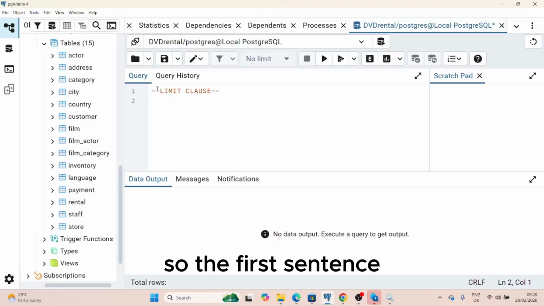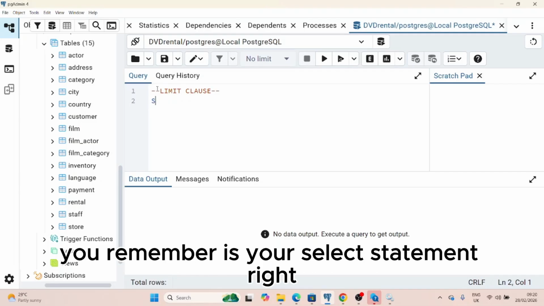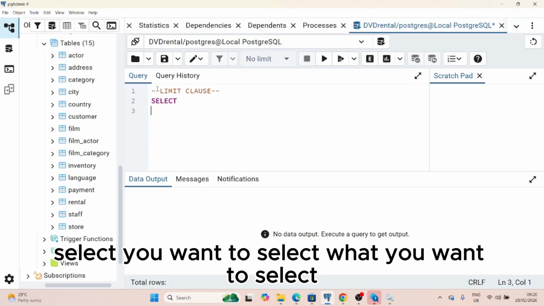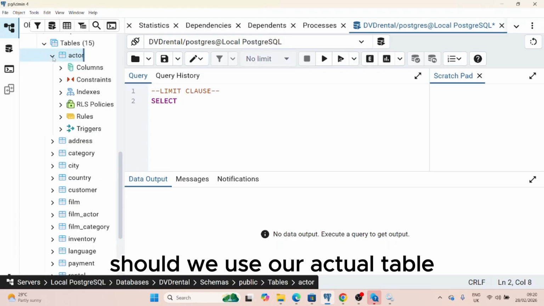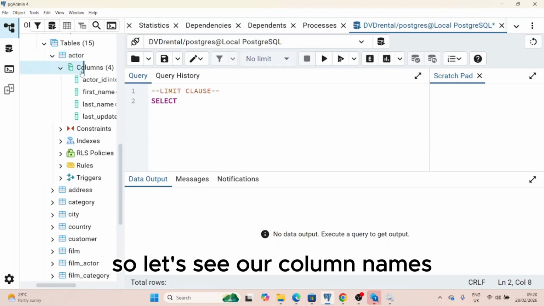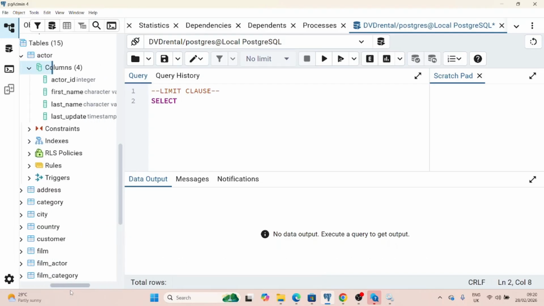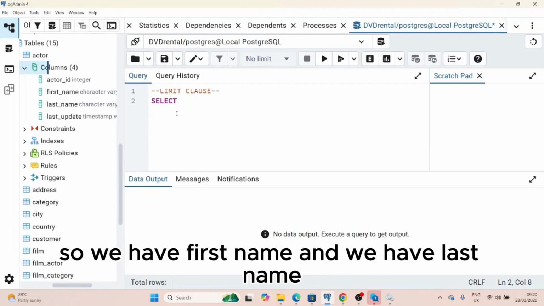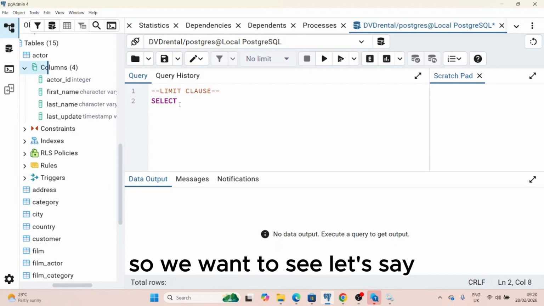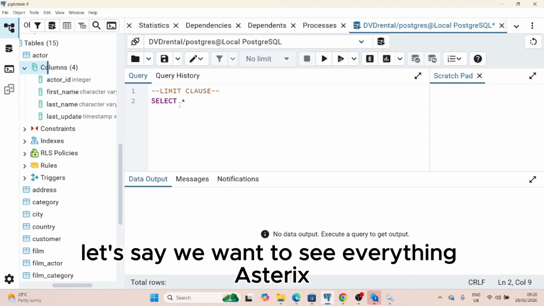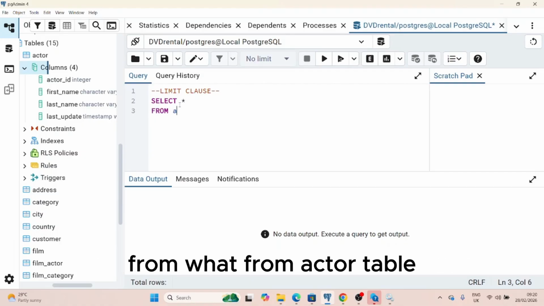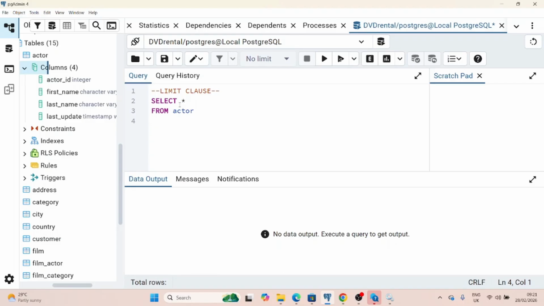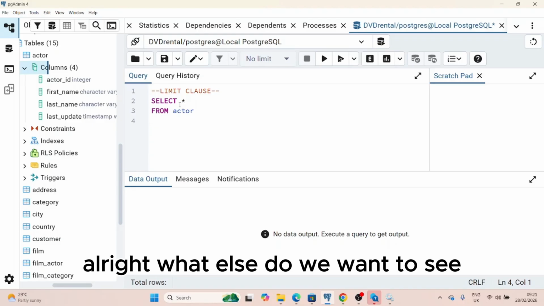So the first syntax, you remember, is your SELECT statement. What do we want to select? But first of all, let's see the table we are going to use. Should we use our actor table? Let's see our column names. We have first name and last name. Let's say we want to see everything, asterisk. The next keyword is FROM. From what? From the actor table.